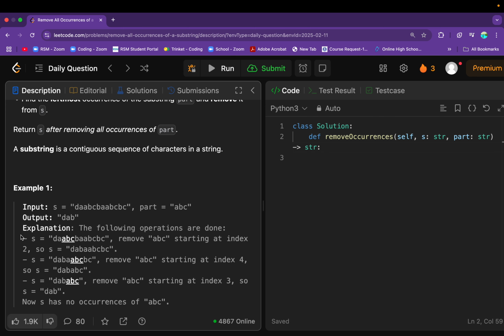It also simulates these operations here in the explanation. We remove this ABC, we remove this ABC, and we remove this ABC. I may not have shown the third operation for the ABC, I may have missed that, but I hope you get the idea. Now our output string s should have exactly 0 occurrences of ABC, because that's of course the entire use case of the operation.